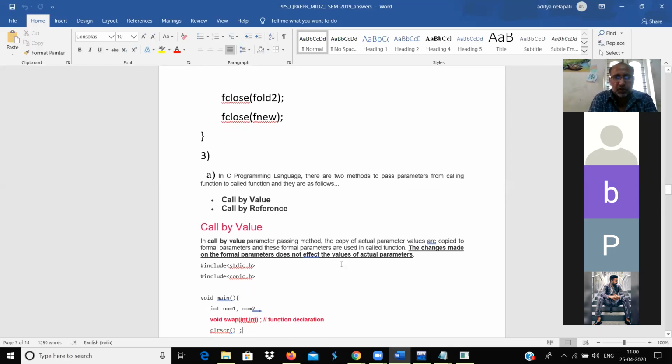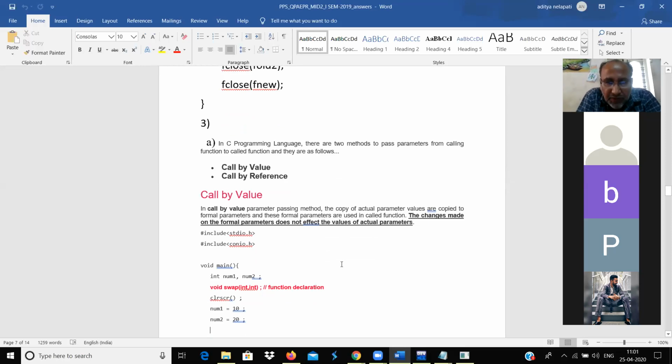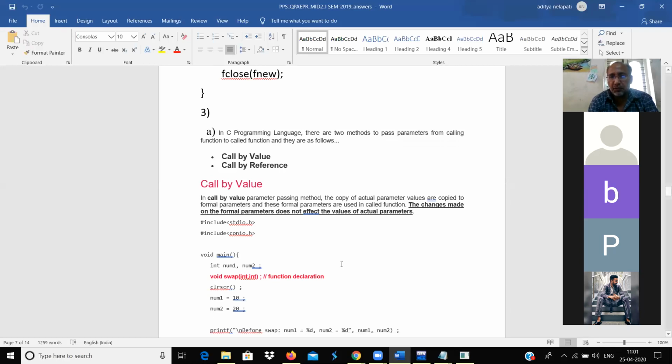Now see, when you observe call by value, understood this one? In call by value, the parameter passing method, it is a copy of the actual parameter values. Actual parameter values means, in the calling function, it contains the actual parameters. Now the actual parameter values are copied to the formal parameters. See this underline: the changes made on the formal parameters do not affect the values of the actual parameters in the case of call by value.